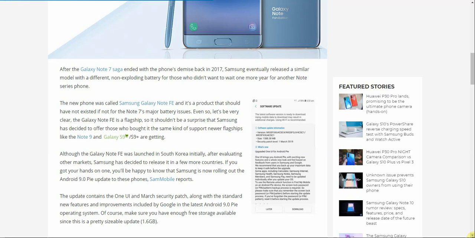If you got your hands on one, you'll be happy to know that Samsung is now rolling out the Android 9.0 Pie update to this phone, SamMobile reports. The update contains the One UI like you guys will see on the Galaxy S10 or the Note 9, and it has a much newer security patch, so that is a plus. So great job Samsung for that. Along with the standard new features and improvements included by Google in the latest Android 9.0 Pie operating system. Of course, make sure you have enough free storage available since this is a sizable update, about 1.6 gigs.